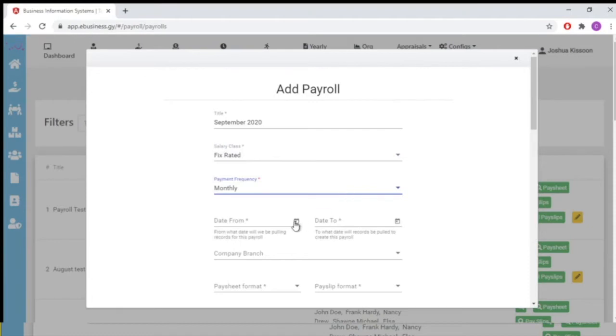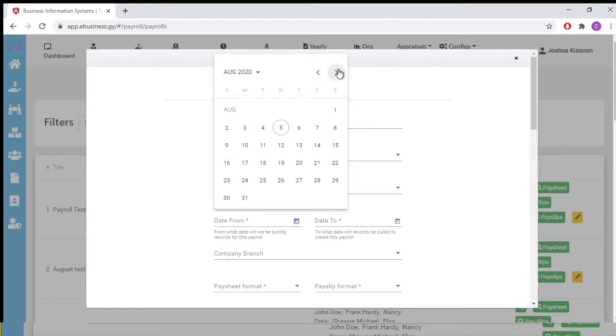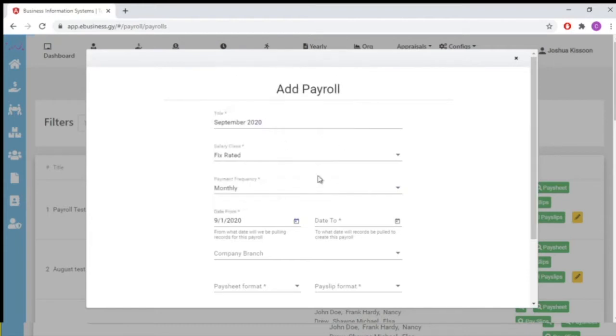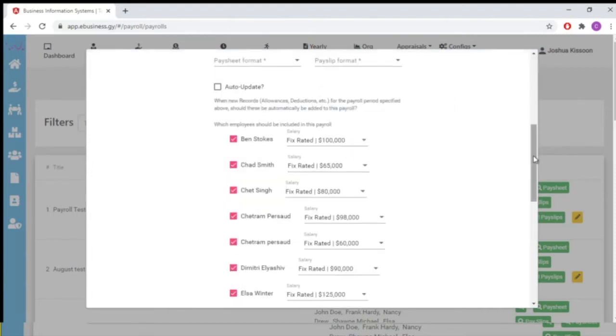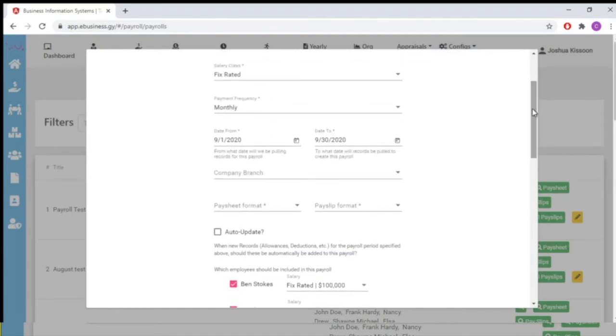And the date for the payroll, we have the date from. Since it's September payroll, we'll have to select the start date as September 1st and the end date as September 30th. If you have any company branch, you would select the branch, and the pay sheet and payslip format is required, so we have to select one.